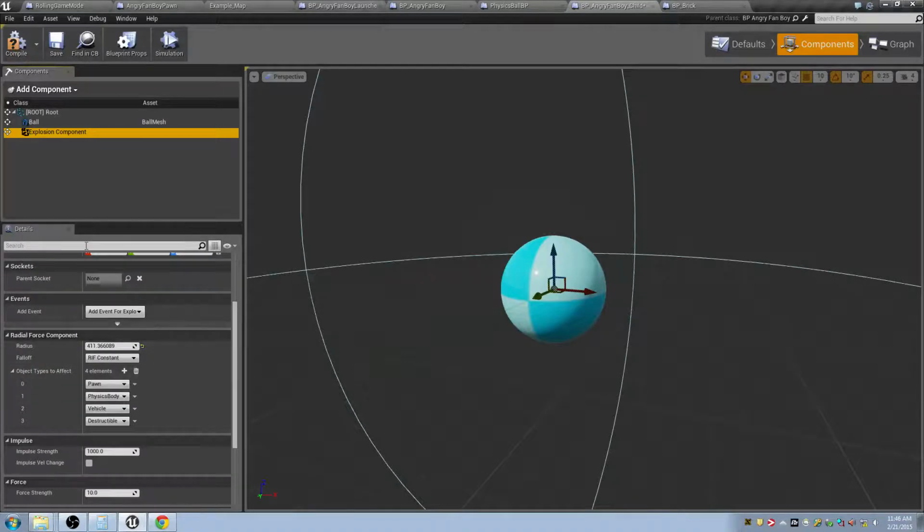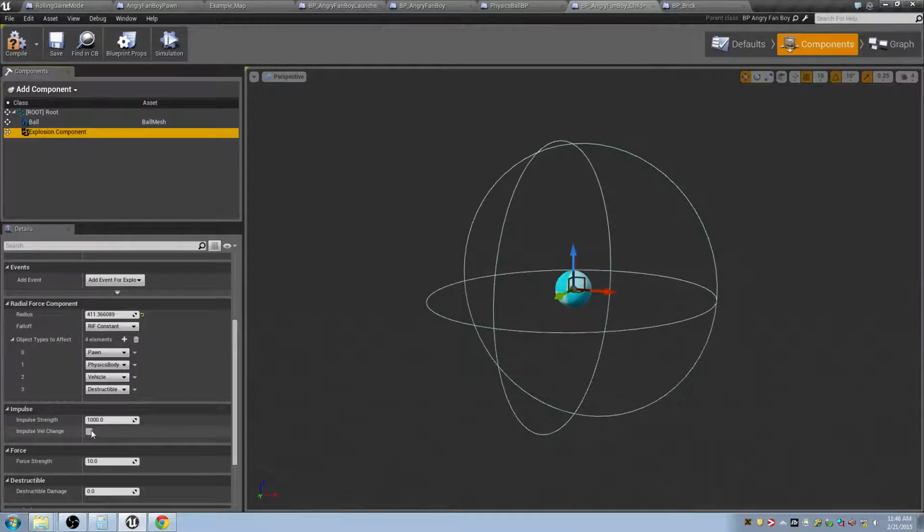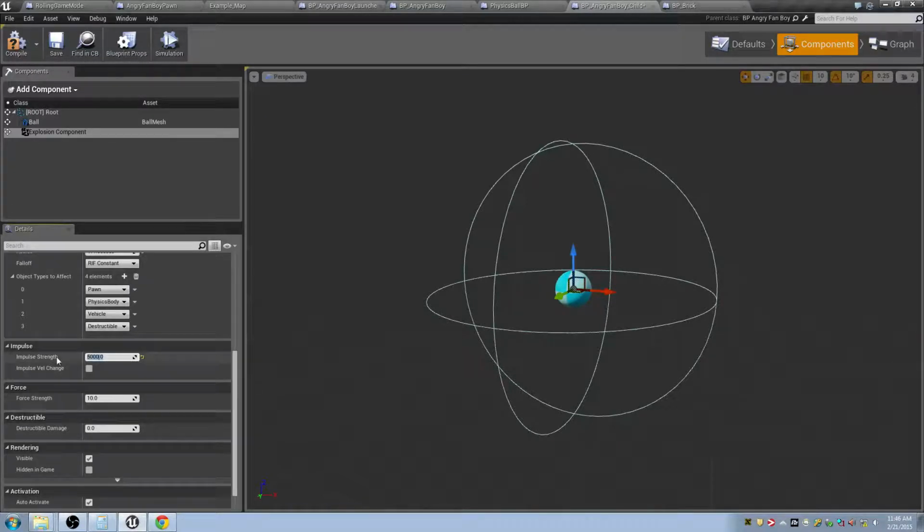So a couple things about this radial force. One, I'm going to crank up the radius a little bit. Two, I'm going to cause the impulse to be a little bit stronger. 1,000 force doesn't seem like a lot to me. 5,000 seems like it is. Full strength for 5,000? Mm-hmm.